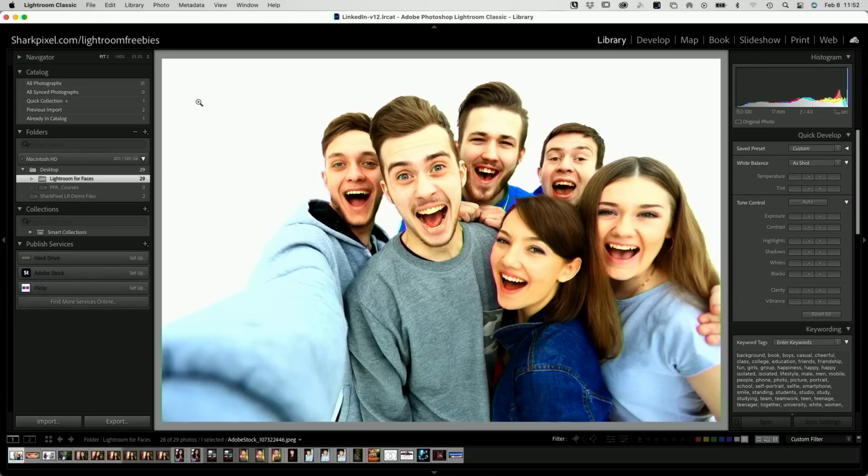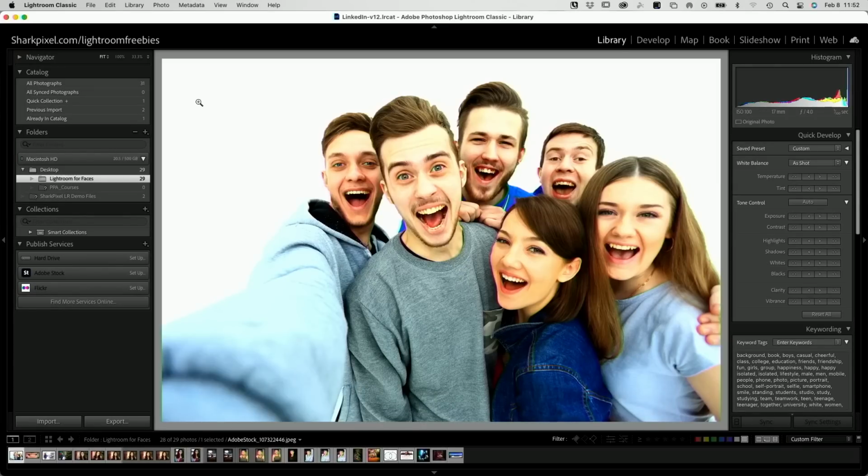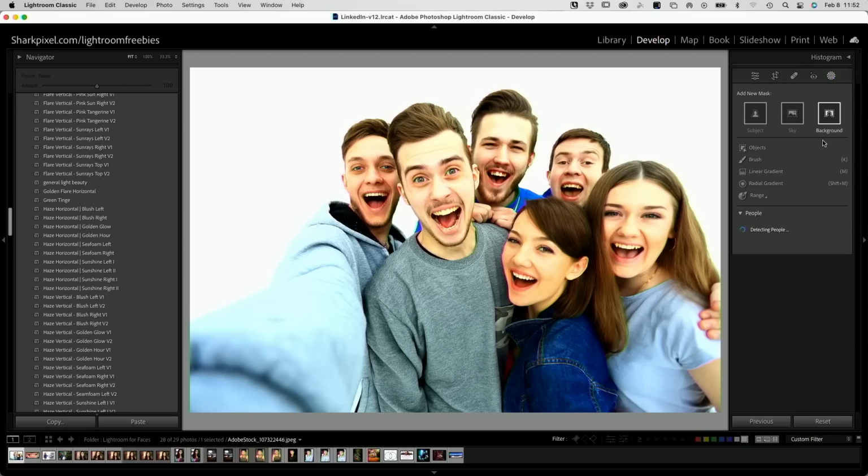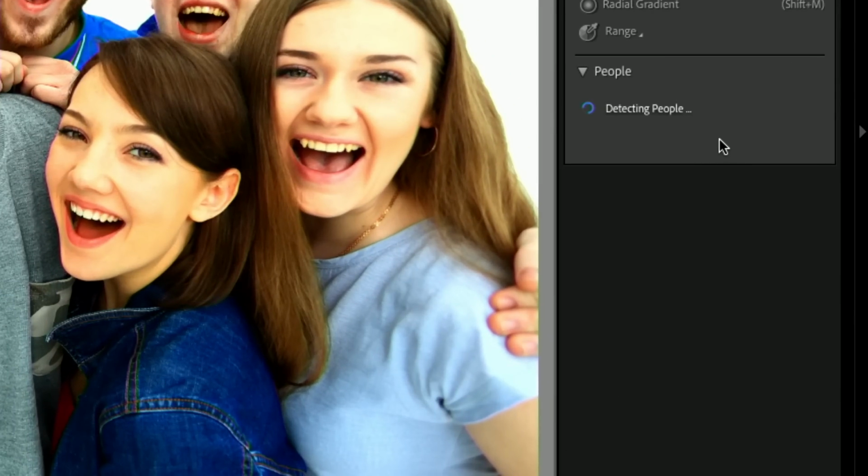Okay, so multiple people. So we've got an image. You give it to the art director. The art director says, we need everybody's teeth whitened except for the girl in the front with the jean jacket. Okay? So we're going to go into our develop module, go into our masking panel, and now this is something different is going to happen over here.